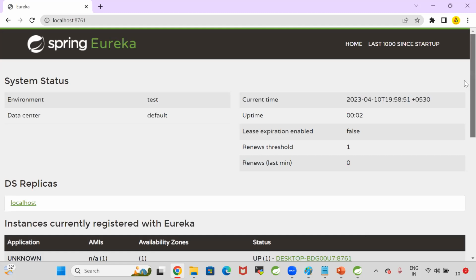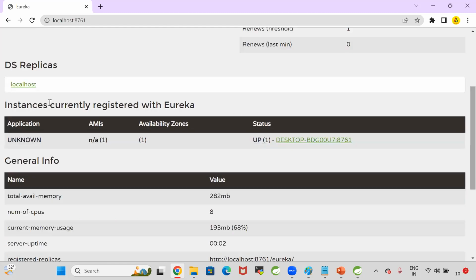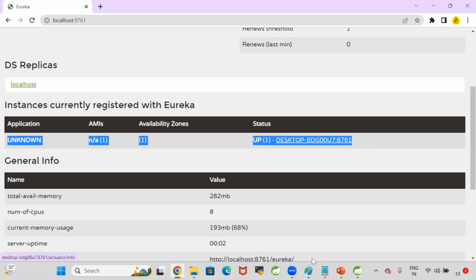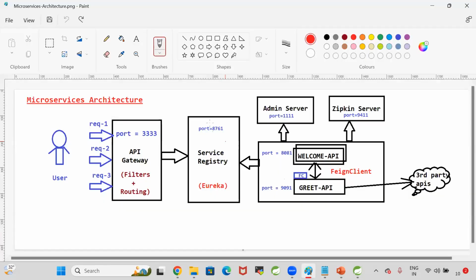Here there is a problem. In the Eureka dashboard, it is showing instances currently registered with the Eureka. So one application is already registered with the Eureka. Which application? Same application. I have created one Spring Boot application. In the Spring Boot application, Eureka server is running. Same application registered with the Eureka as a client. I don't want the same application to register with the Eureka.